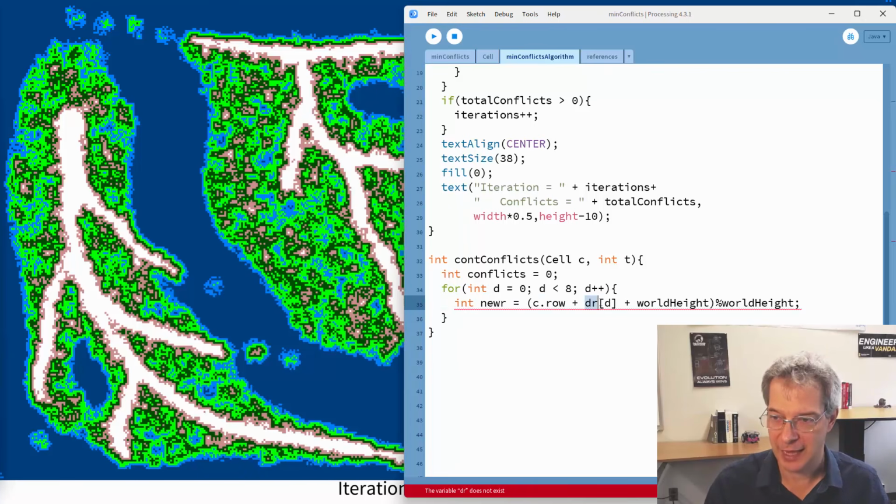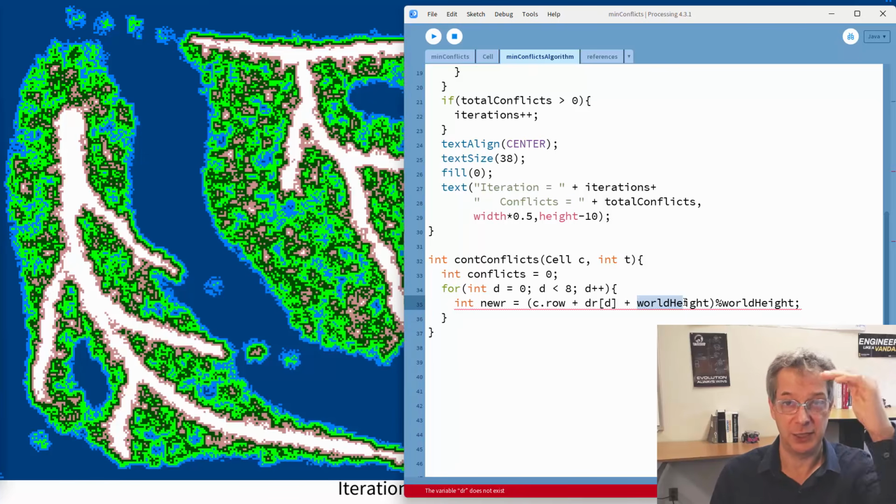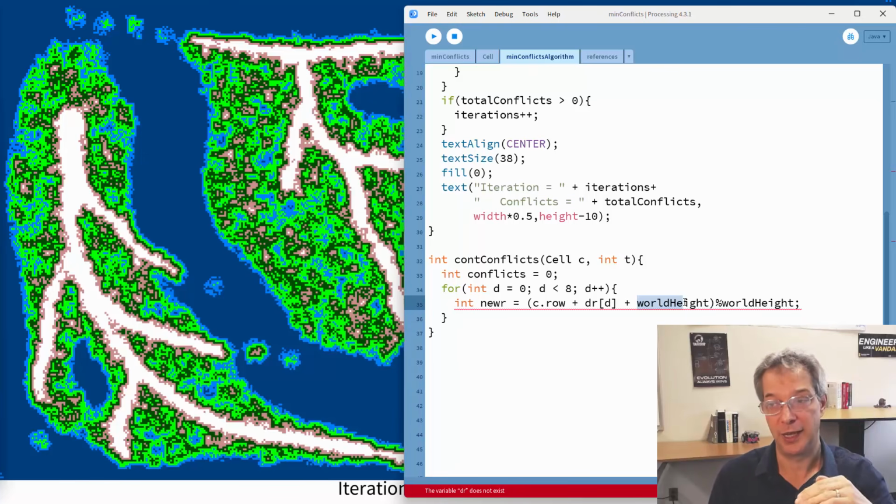Then I'm going to add in the delta row based on the direction. And this is where things get a little interesting. I'm then going to add the whole world height. This is the row, so I'm adding the whole world height. And then I'm doing a mod of the world height. And that basically allows me to wrap in either direction. So this will give me a wrap result.